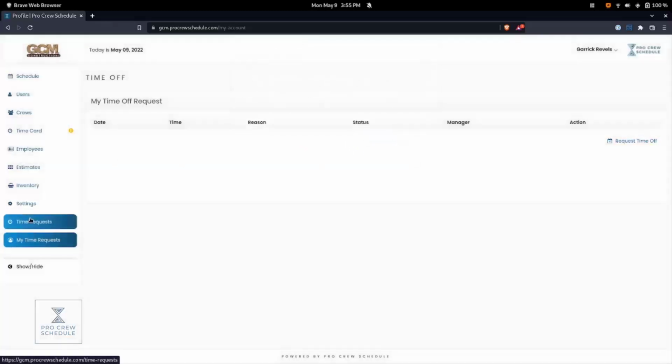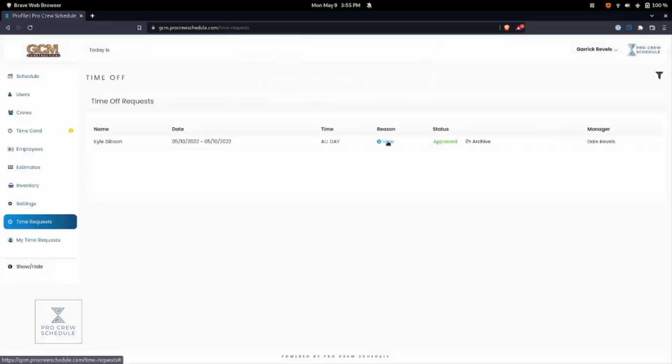So once you request it and we come back over here, the reasons are hidden. And that is in case they type any personal information there. You don't want everyone seeing it.